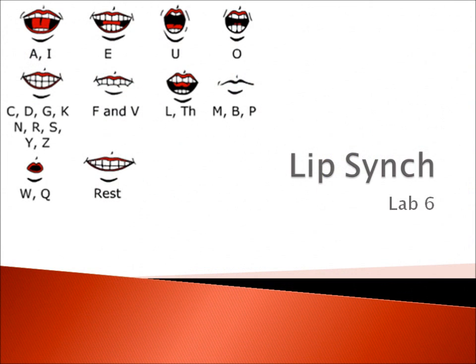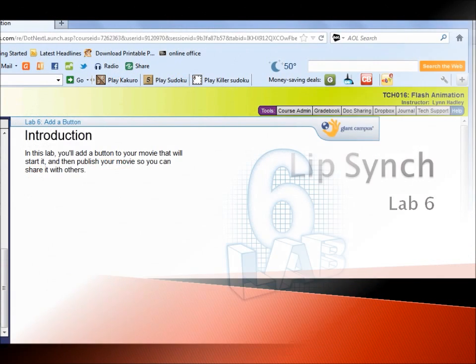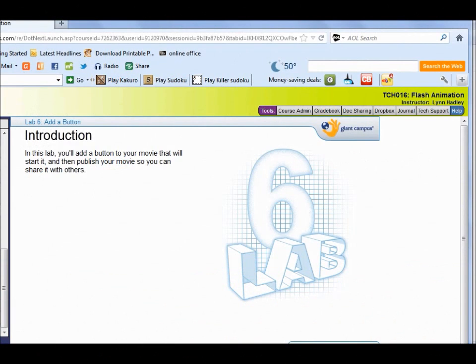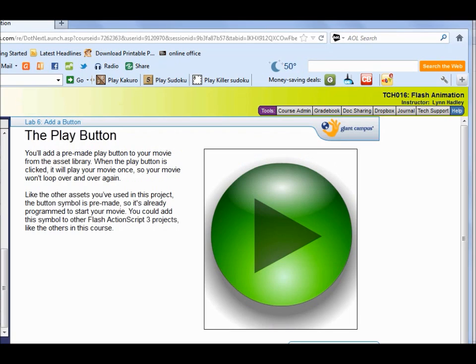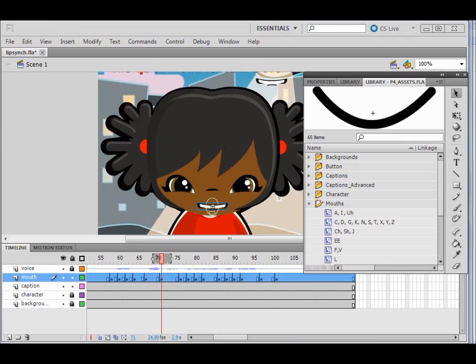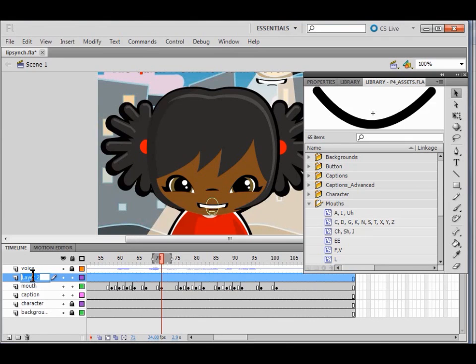In this lab we're going to add a start button to our movie and we're going to publish it. We're going to add a pre-made button here just like the other symbols in the movie. It's pre-made. The thing is you can reuse this symbol in other movies to start the movie. So now we're going to add a new layer. Double click and call it button.